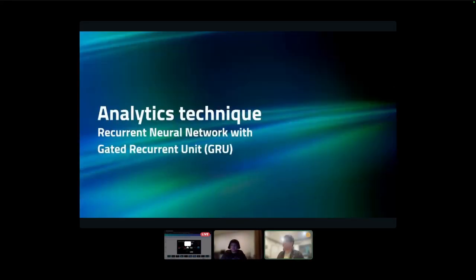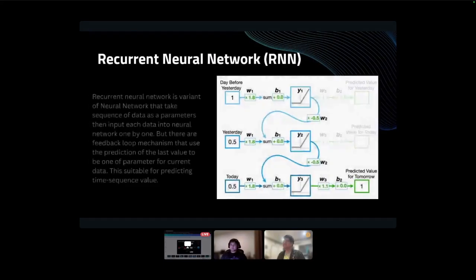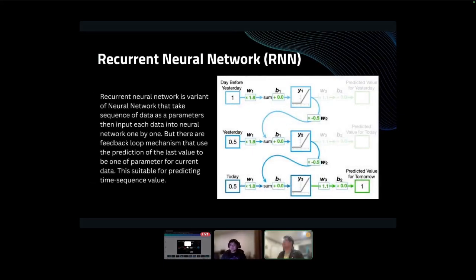Now let's talk about the analytic technique that we chose, which is the gated recurrent unit. So what is GRU eventually? Firstly, let's talk about the recurrent neural network, or RNN, which is a variant of neural network that takes a sequence of data as a parameter, then inputs each data into the neural network one by one. But there is a feedback loop mechanism that uses the prediction of the last value as one of the parameters for the current data. This is suitable for predicting time sequence values.